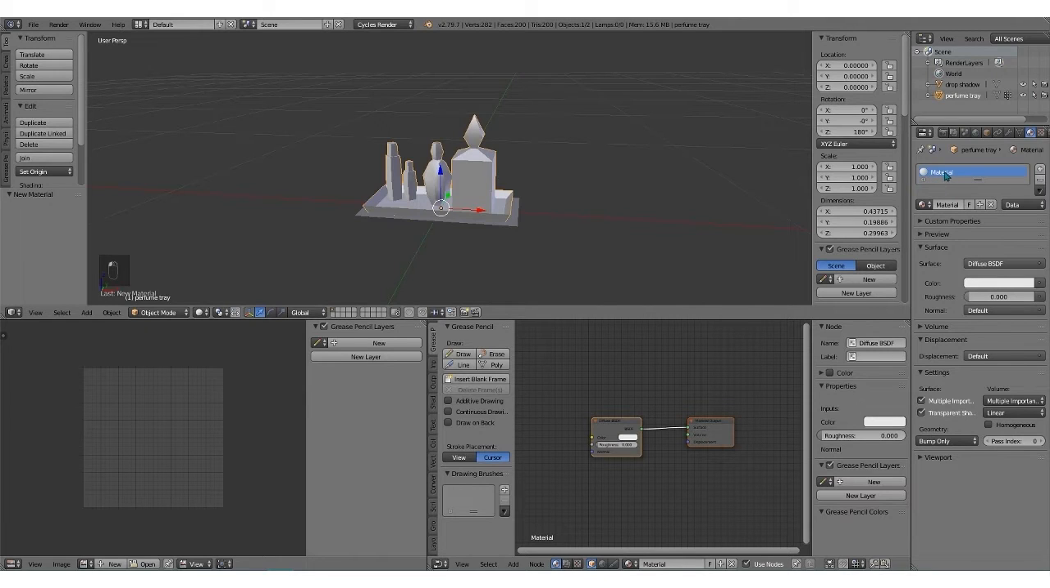So this material is going to be for the perfume tray, so keeping with good practice, I like to name it perfume tray.